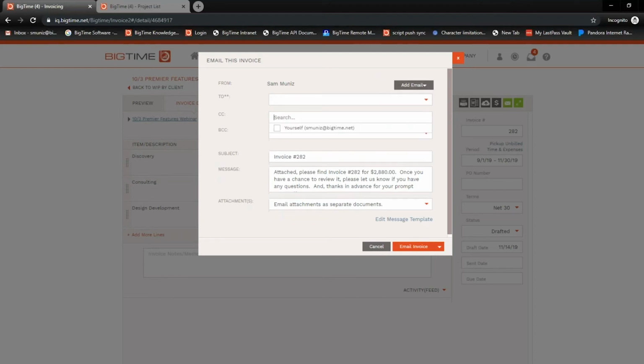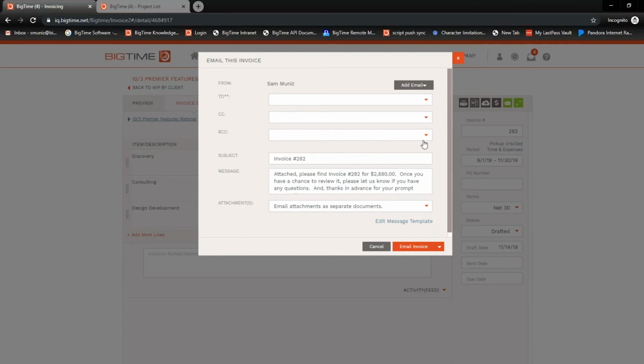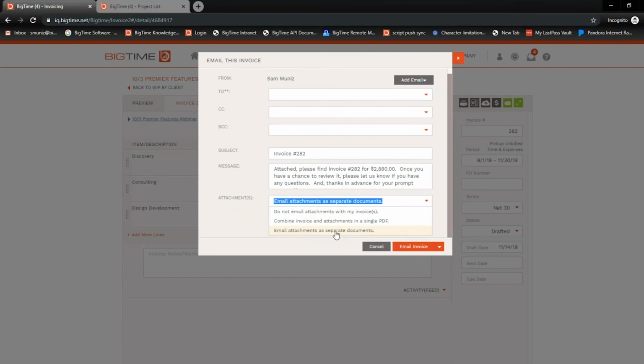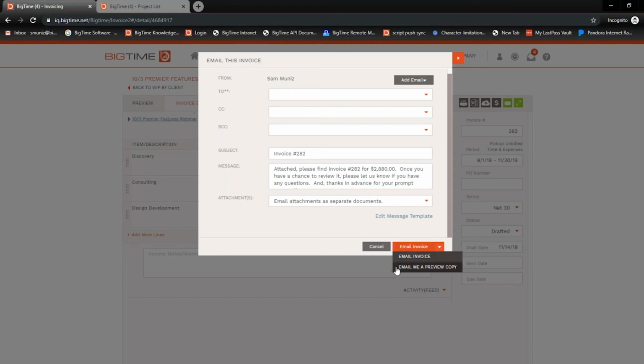You can also choose who to CC or blind copy. I can edit the subject line, body of the message, and if I have any attachments on this invoice, I can choose to combine the invoice with those attachments into a single PDF or to send the attachments separately. And then down below, I can email myself a preview copy if I just wanted to see how that email will look before sending it to the customer, or click Email Invoice to send it out.